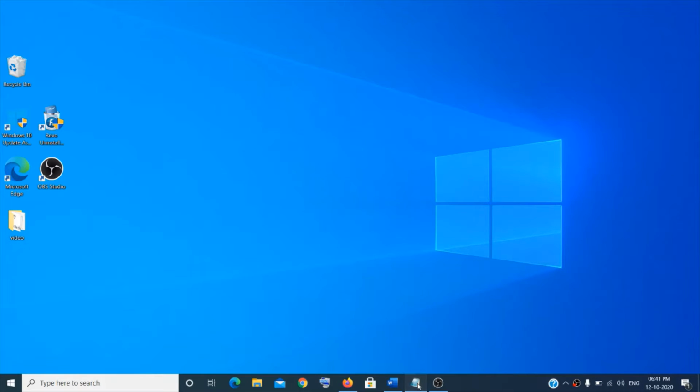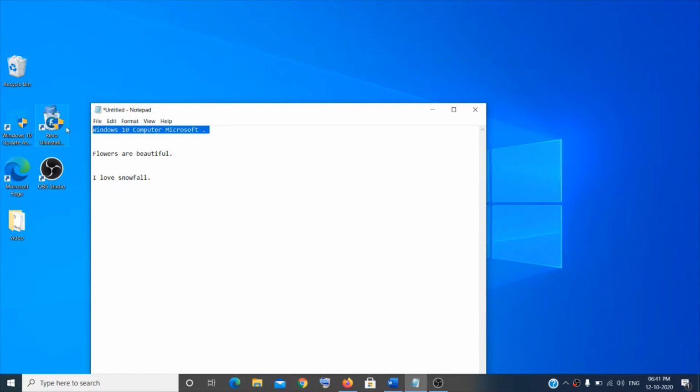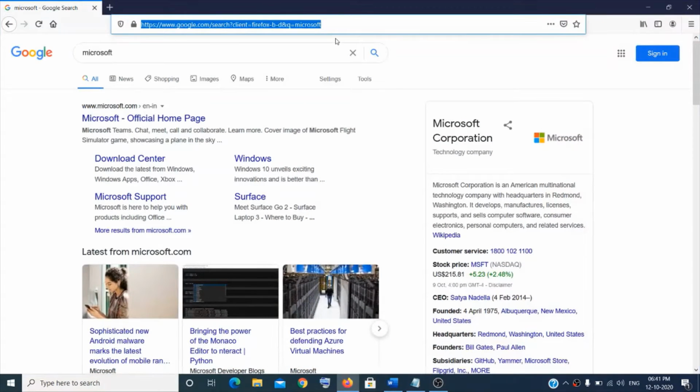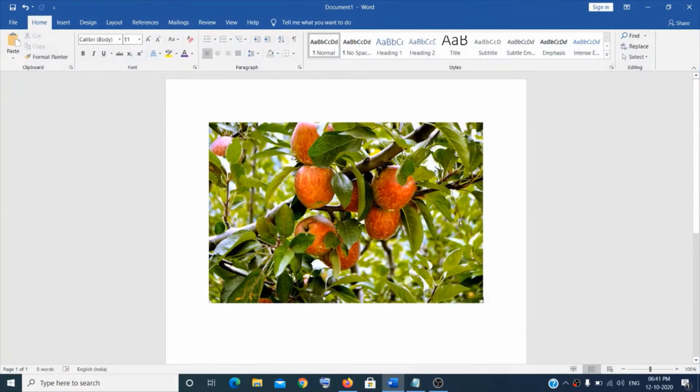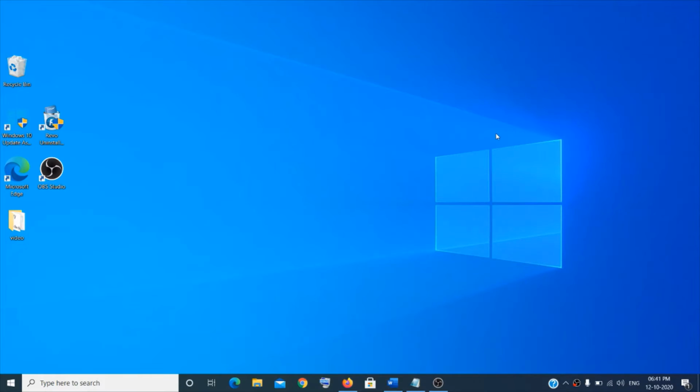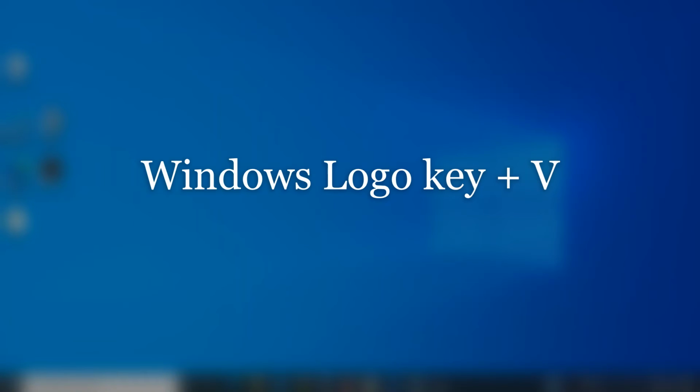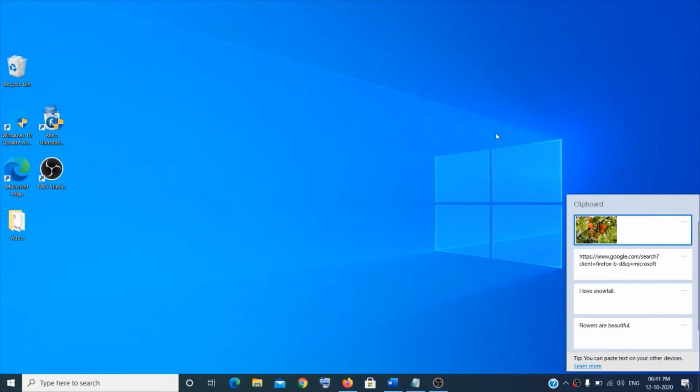So I'm going to copy some of the notes here. I copied this one and this one also. Now I'm going to copy some web link and the image as well. So let's copy this one. Now to see the clipboard history, you just need to press Windows logo key plus V and then you will see the detail that you have copied.